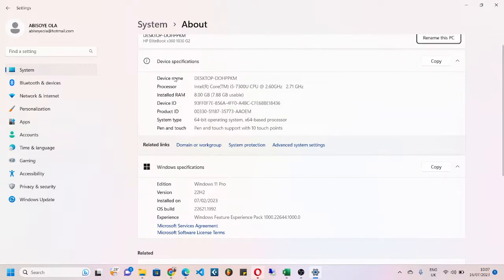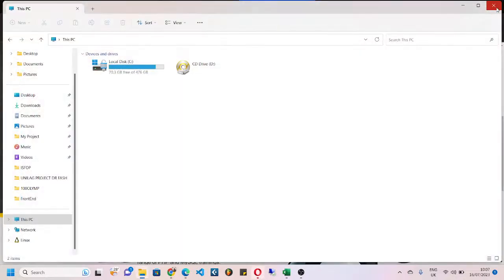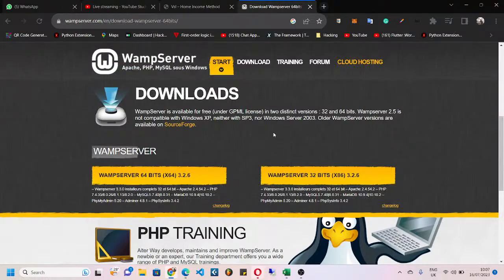This is the device name, and this is my processor, right? And then the system type is a 64-bit operating system, x64-based processor. 64-bit OS, 64-bit based processor. So that shows that I'm running a 64-bit processor and also a 64-bit operating system. So that is how to check the architecture of your system.